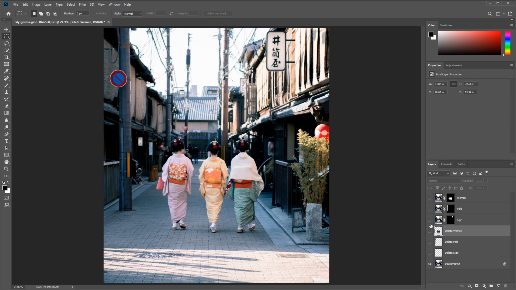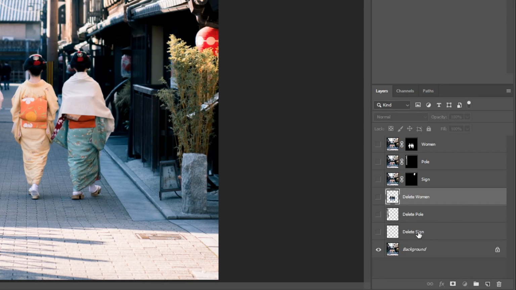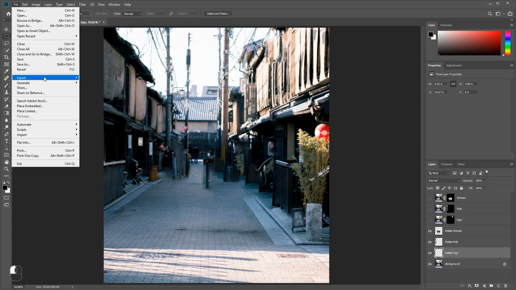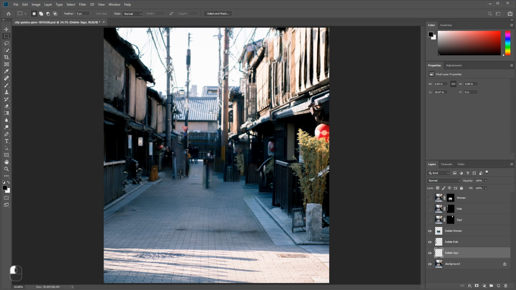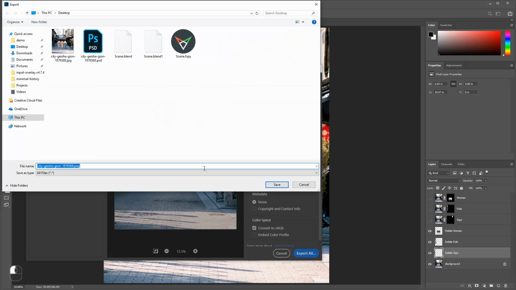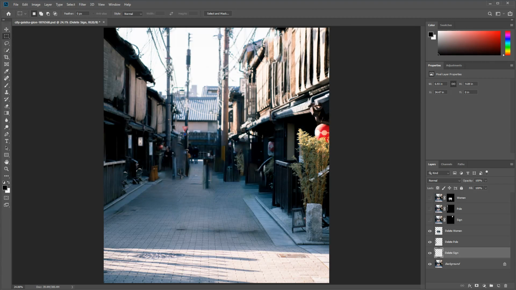Okay, so let's have a look at the layers that we've made. So we've got here 3 layers called delete. And if we turn all of those on, this is our clean background plate. So let's export this. We'll go Export As, and we want a PNG, but we're going to turn transparency off for this one. So then we just go export. We'll call it background. Okay, that's one down.